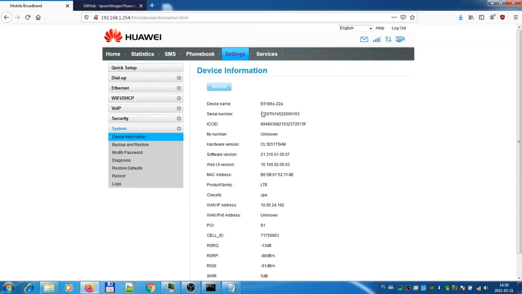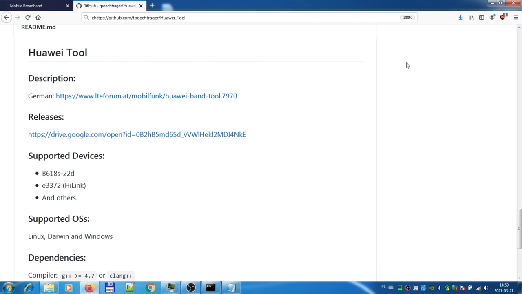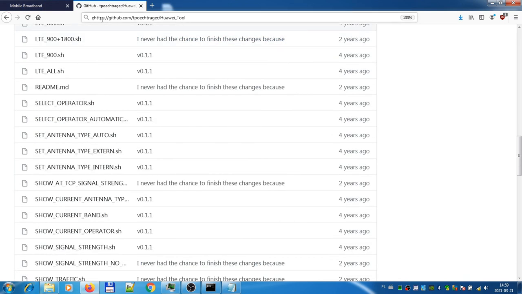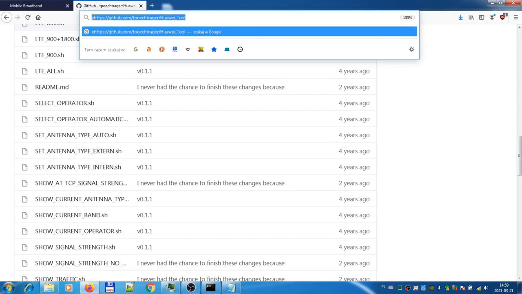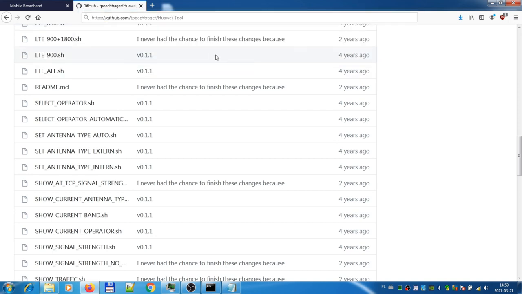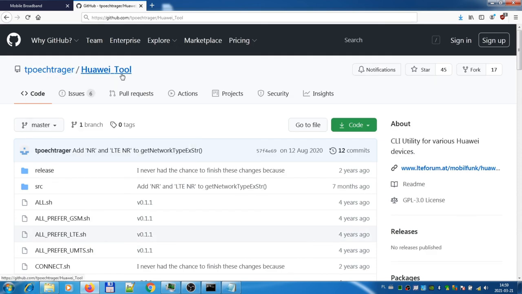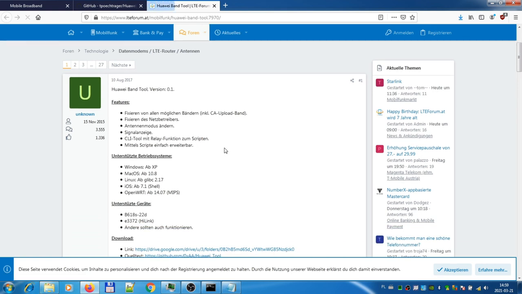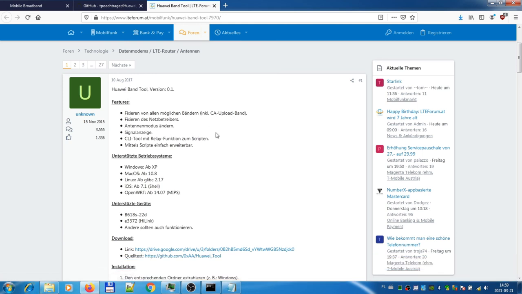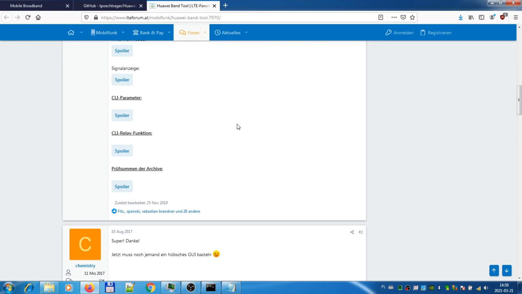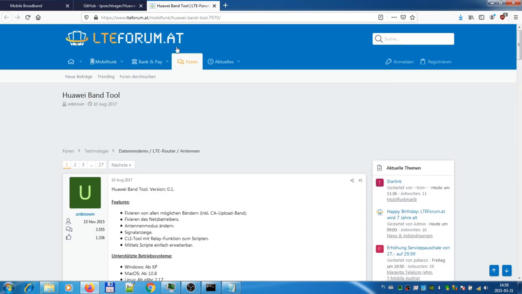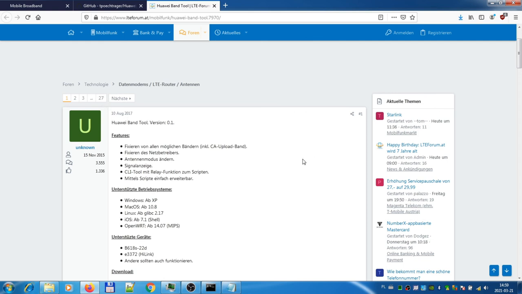Okay guys, so now you have a universal tool to connect to all the bands that you want. Remember this page, that's the correct one, for the Huawei tool. There's also some information on the forum, but it's in German. If you want some customization, you may want to contact the guys responsible for writing this tool. This forum is a good place to start to ask for customizations.